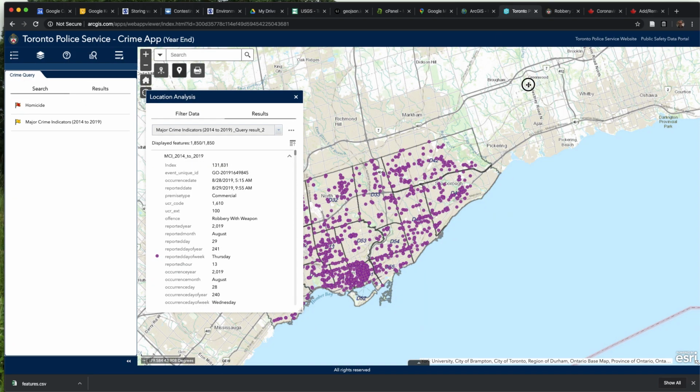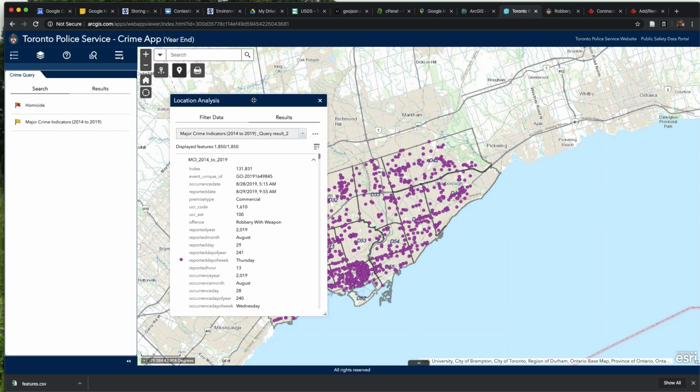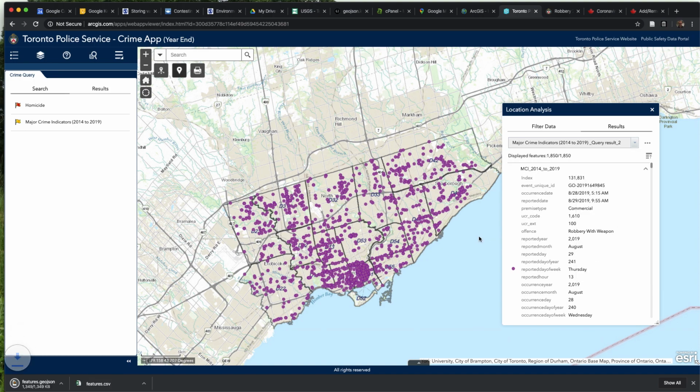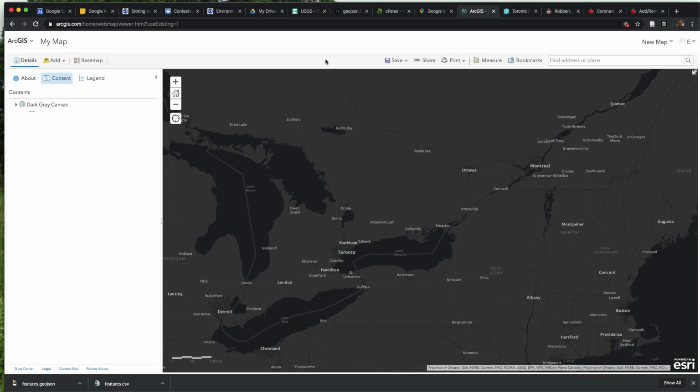Now let's go back over here, and I want to move this little window out of my way. Let's see if it'll do that. There it goes. I'm going to download, or export, this as GeoJSON. So we export that, and it's down there in our downloads. And we're done here. We have all the data we need, and we can go back to our map here and add it.